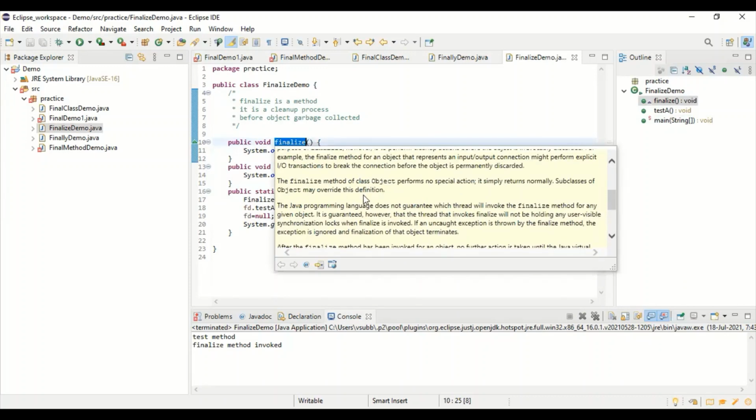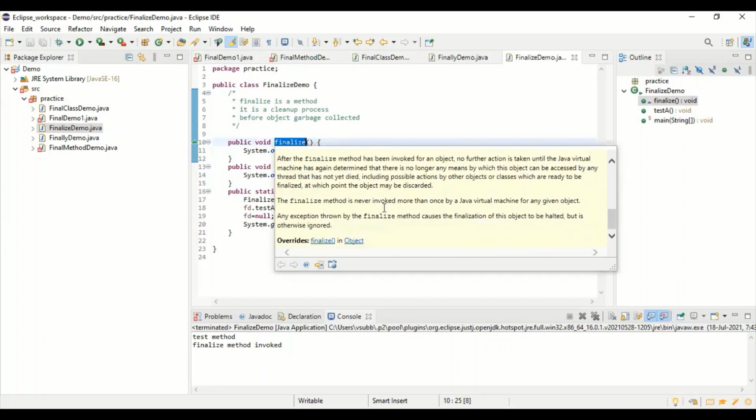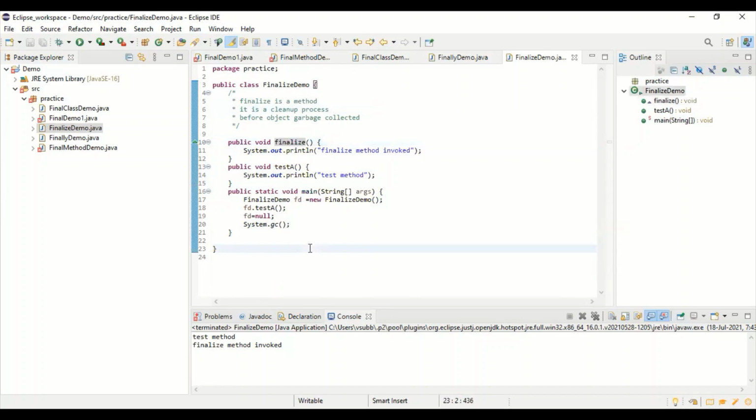Let me see here. The finalize method of the Object class performs no special action. It simply returns normally. Subclasses of Object override this function. See here, it overrides finalize in Object. Okay, this is finalize. So now you clearly know what is final, what is finally, what is finalize, and where we use them, and we have seen examples, right? Hope you all understood the concept. Thank you.